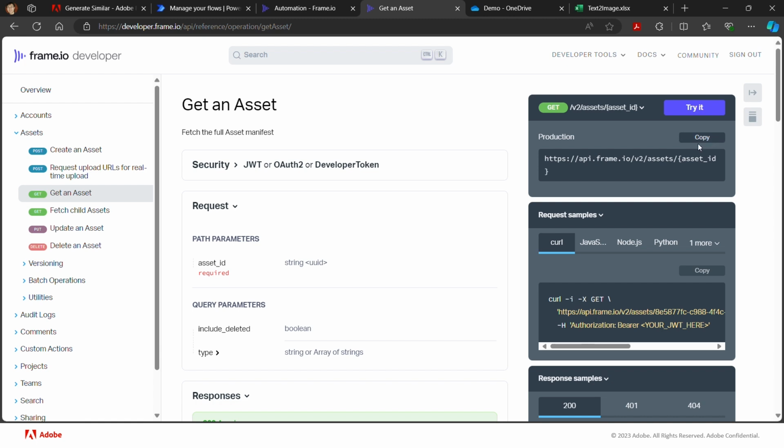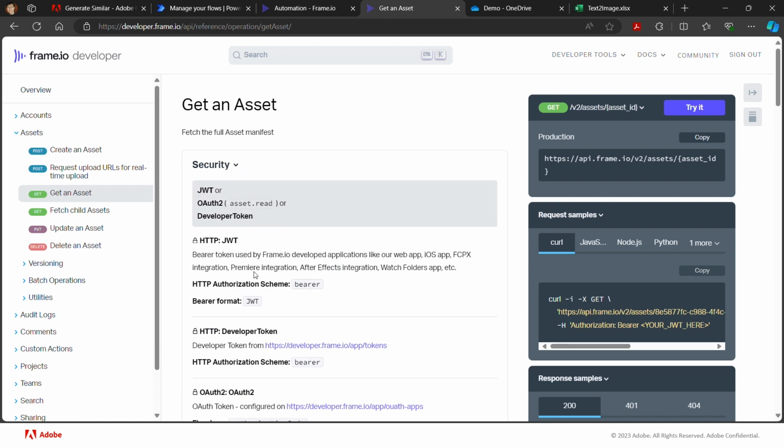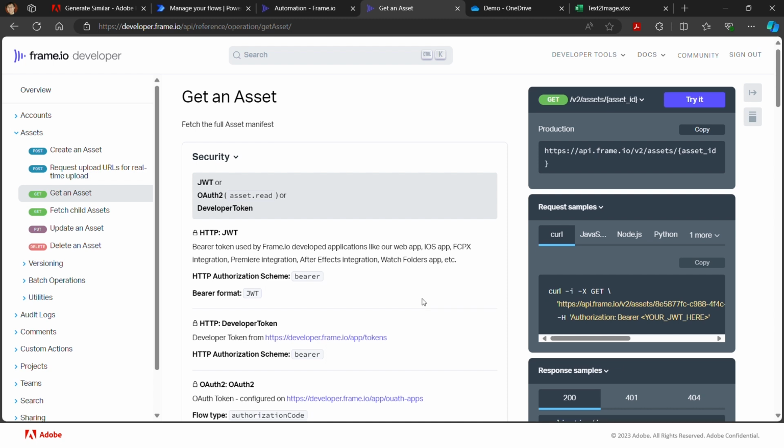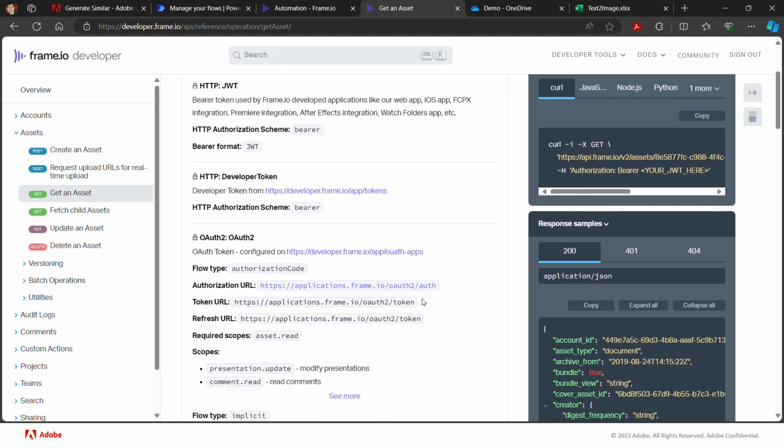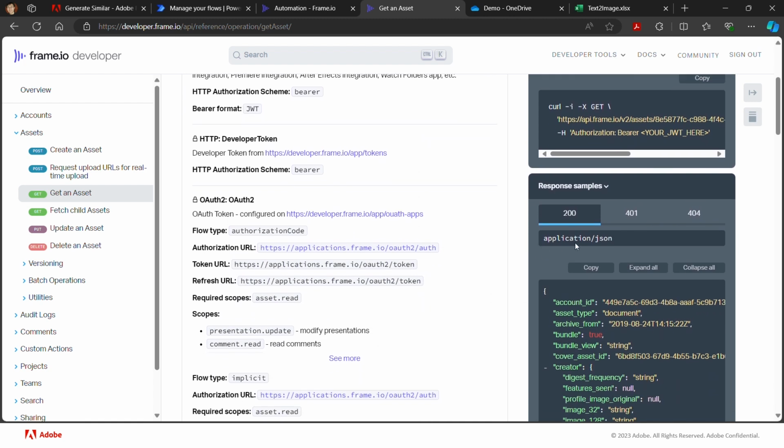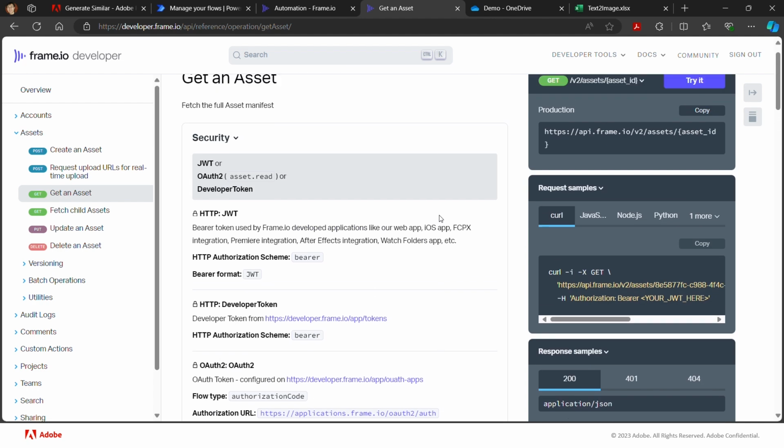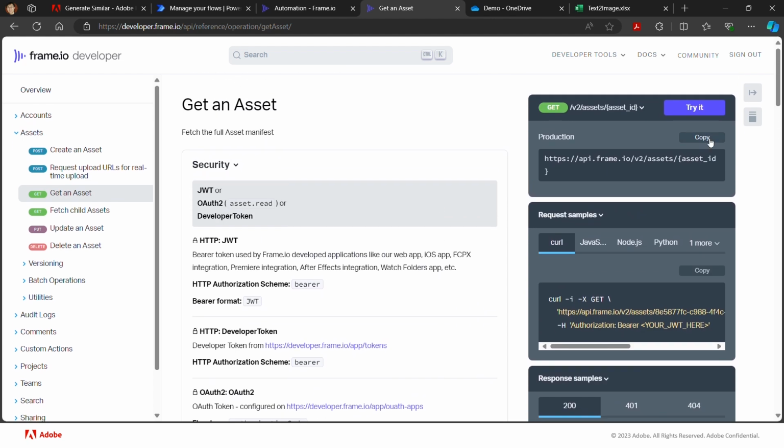Oh, by the way, before I show you, let's take a look at what we need. It needs to be HTTP GET. For the security, we only need the authorization. We don't need the client ID. We just need authorization, and that's it. And the content type is application JSON. Okay, all right. So make sure that we copy this one.